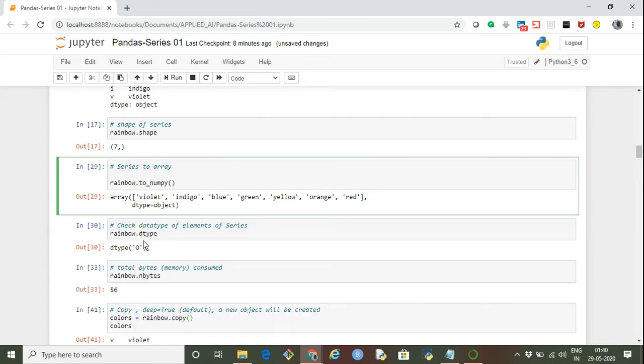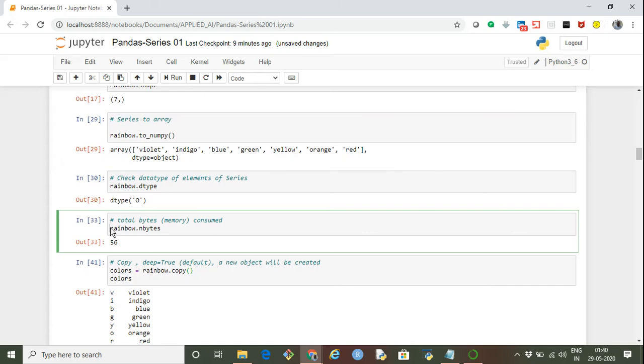Now, if we want to check the data type of the elements of a series, we'll say series dot dtype, just like we did in the nd array. So we say rainbow dot dtype, it will return O, which is the object type. If you want to calculate the memory occupied by a given series, that is the total memory consumed by the elements of the series, we have to give the series and dot nbytes. So nbytes is number of bytes. So this rainbow series is occupying 56 bytes.